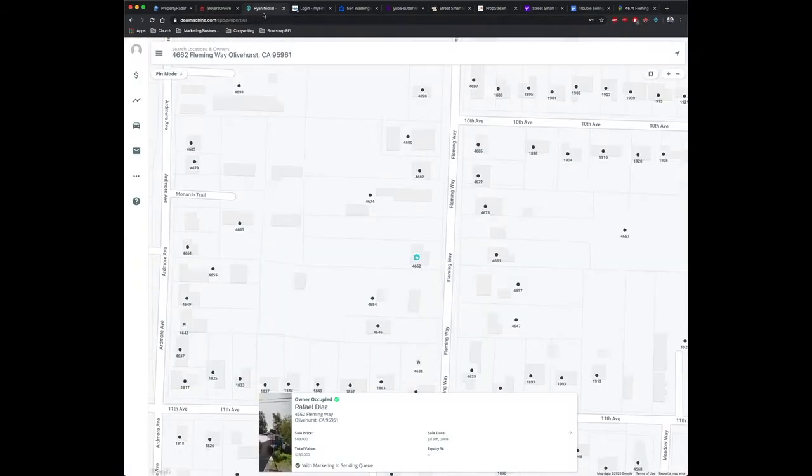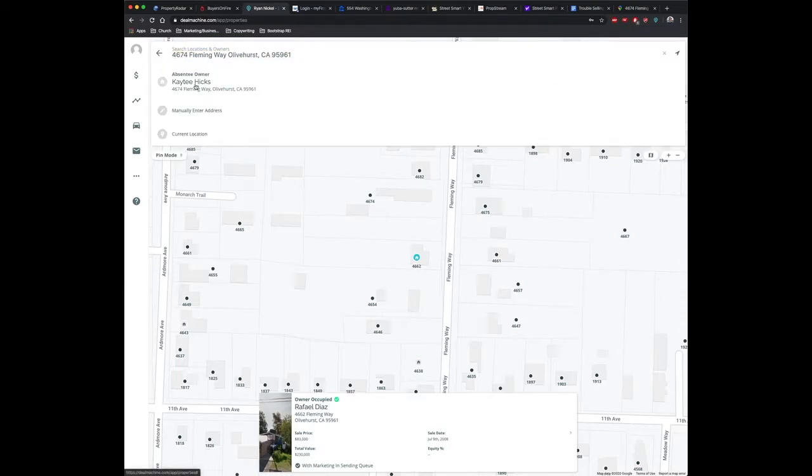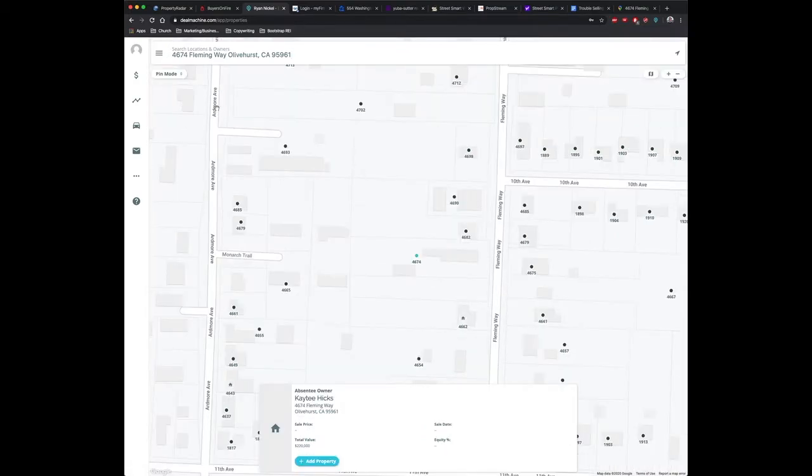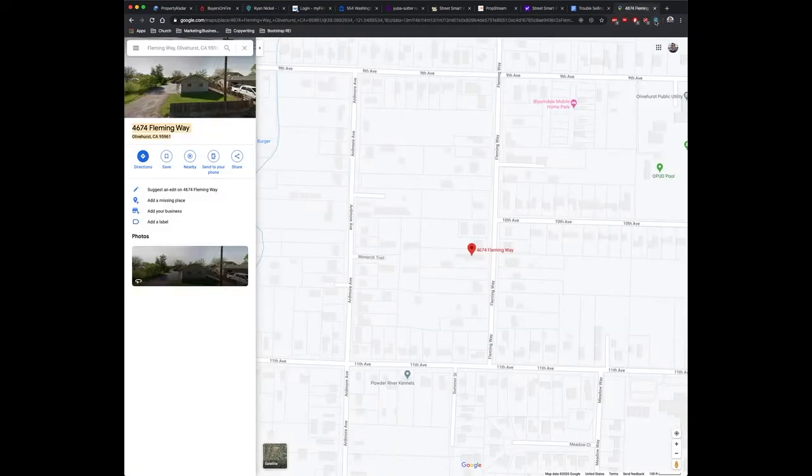Let's just go back over here. And, you know, regardless, you could still do it this way. Absentee, Katie Hicks. Add this property. And you get a pic from Street View, and it automatically sends it out. So it still works. I mean, don't get me wrong, this way works just as well as adding it the other way.